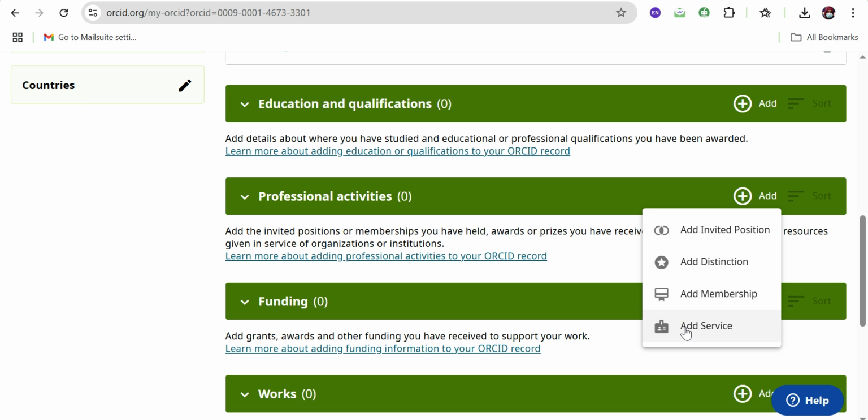In the case of an invited position, if you are invited for a speaker invitation, for editorial board membership, or as an editor-in-chief or something like that, anything that is invited via mail or in the form of a certificate, you can add as an invited position. And if you have achieved any kind of distinction throughout your academic or professional career, you can add that. And if you are currently a member of some journal or publisher like ACS or Springer, you can also add that membership record and any other kind of services.